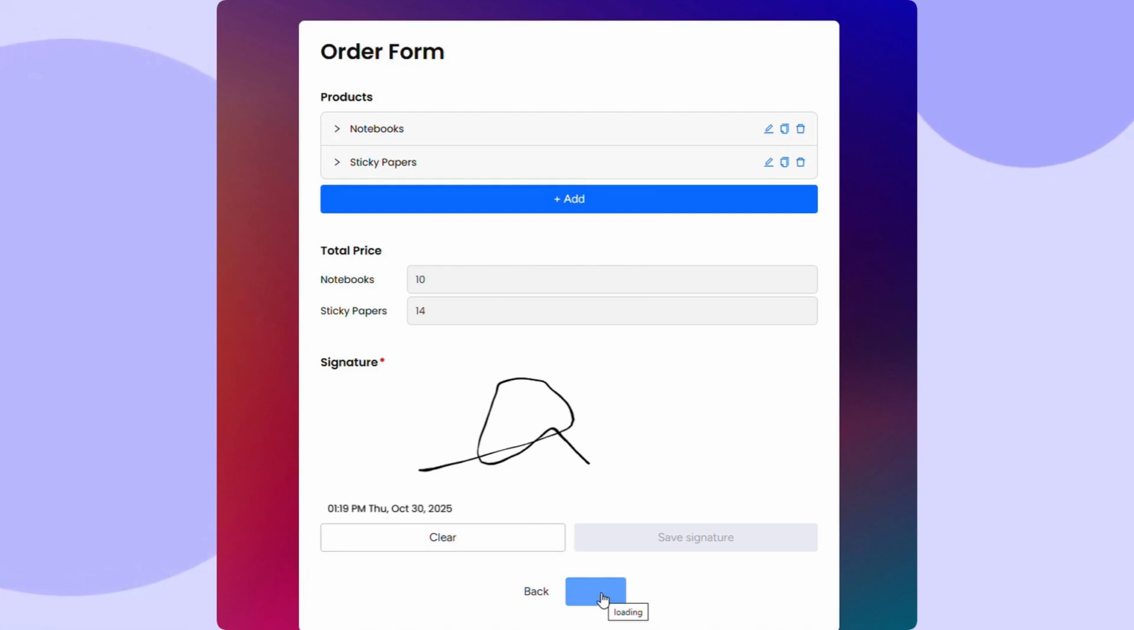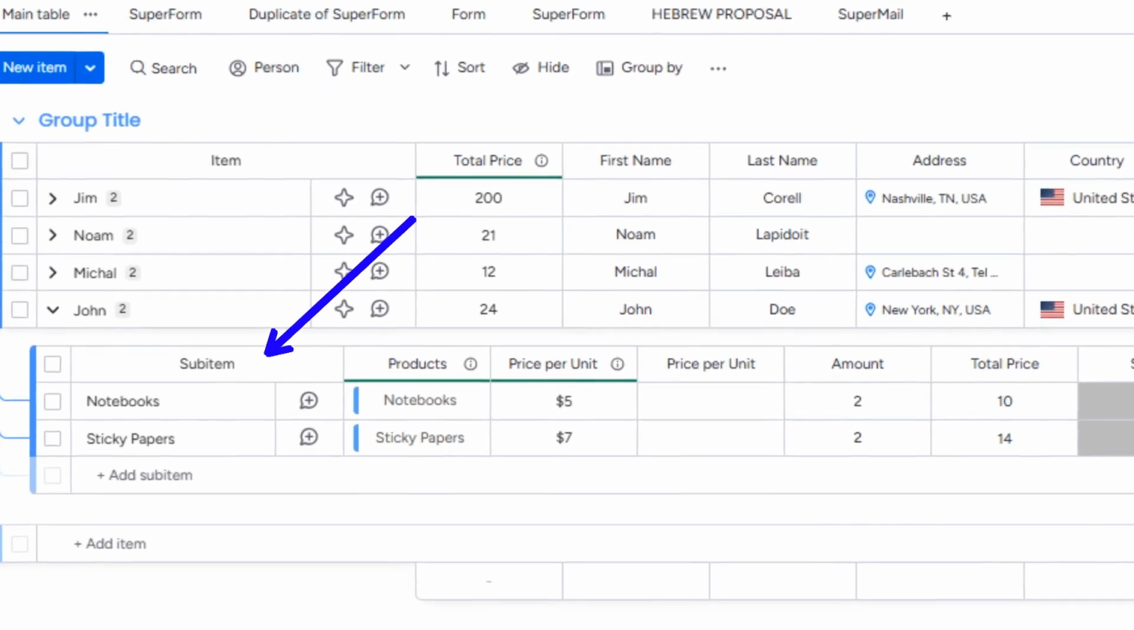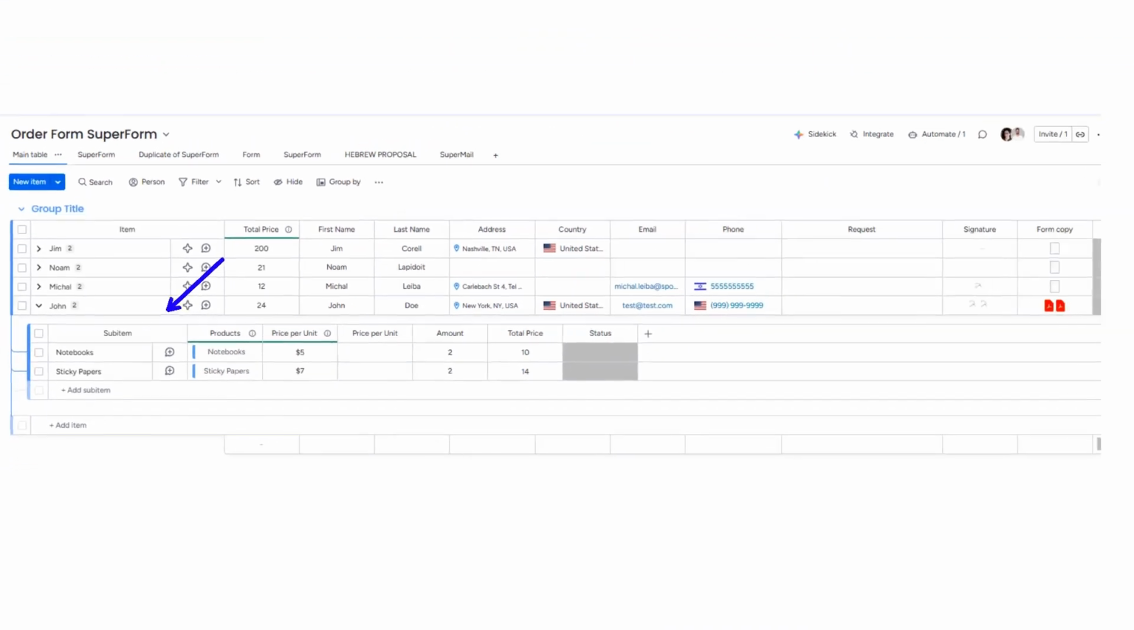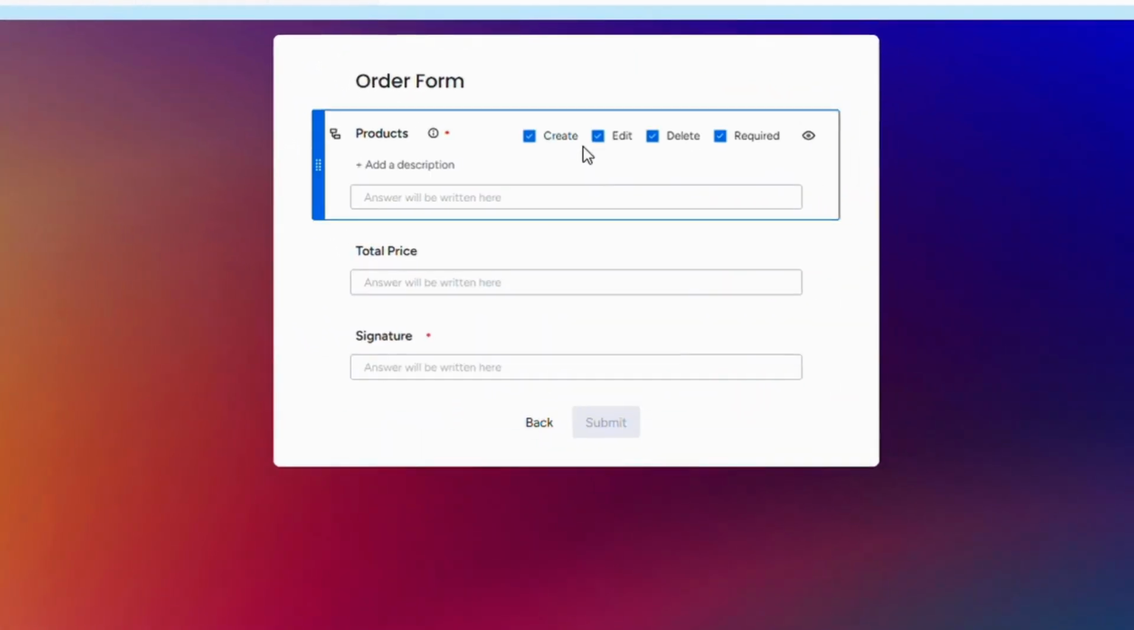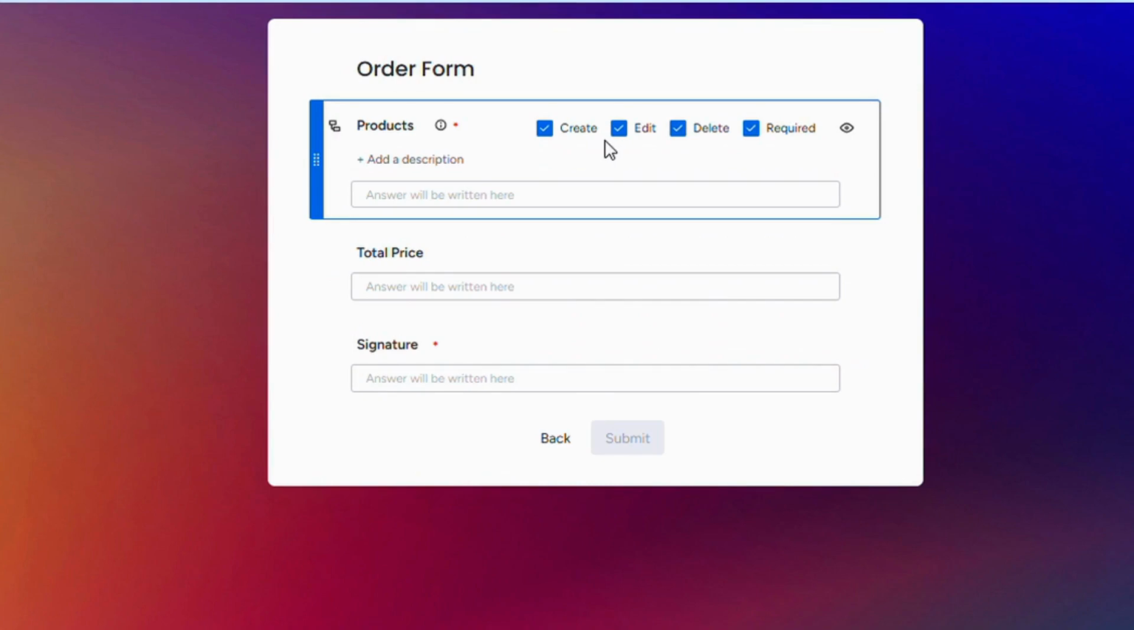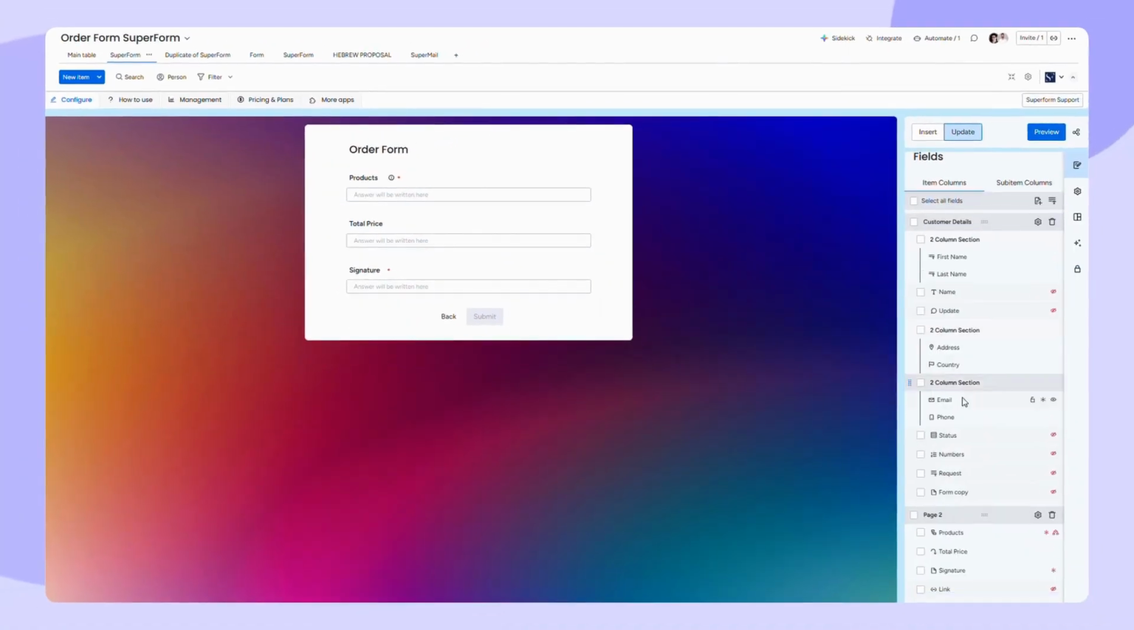Subitems appear as a dedicated subform within SuperForm, making them easy to configure and even easier to use. Here you can see how the order looks when it enters the board. You can configure subitem settings in two ways, either by clicking on the subitems directly in the form, or by using the right side form editor.